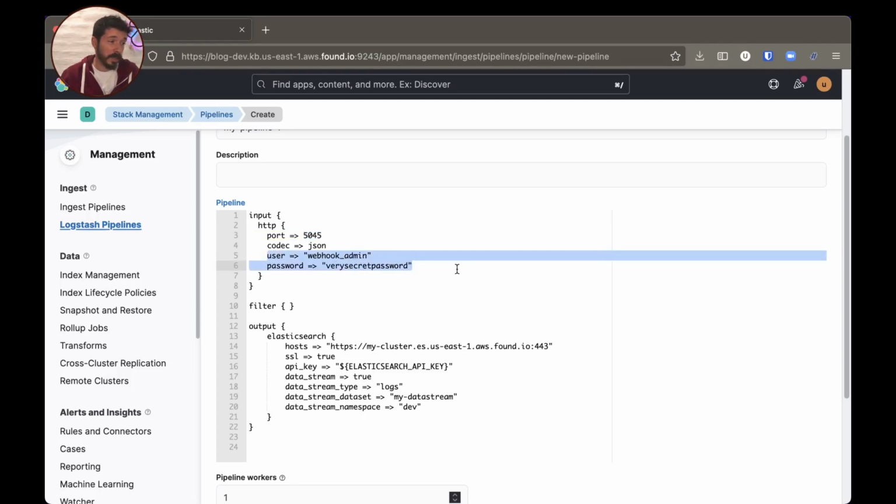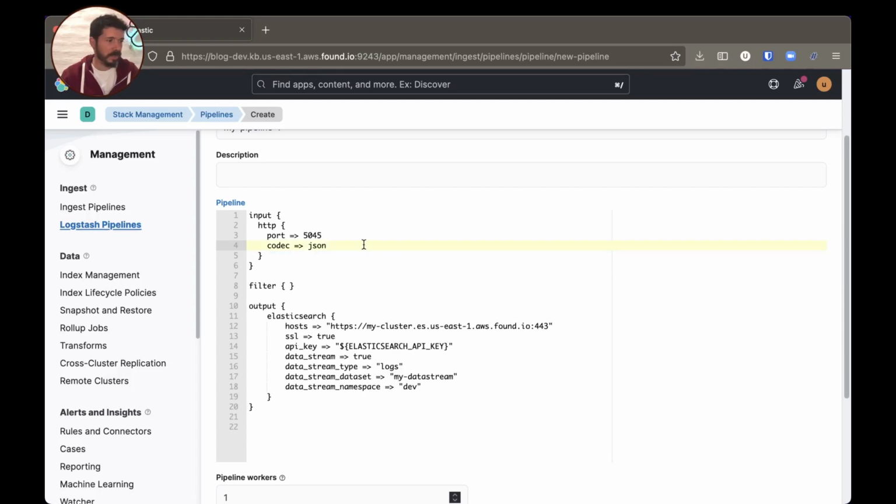I'm protecting it with a user password in here. Let's not focus on that now, but I can protect with a user and password. I can add TLS as well. I will not right here. Let's not focus on just the pipeline deployment.